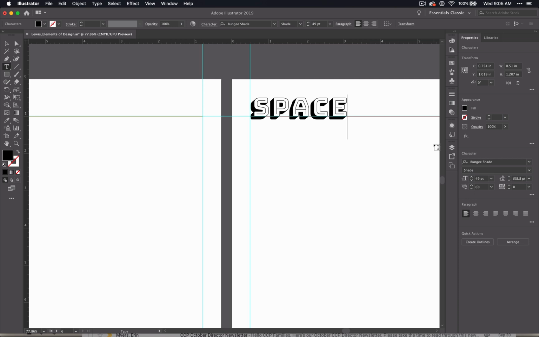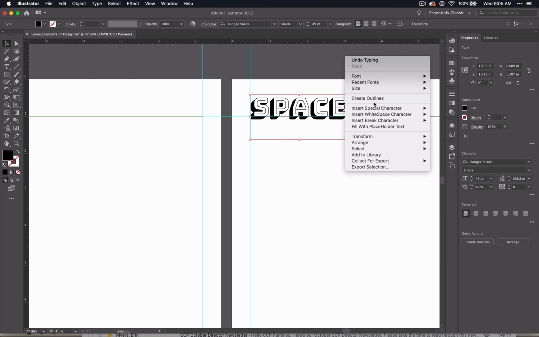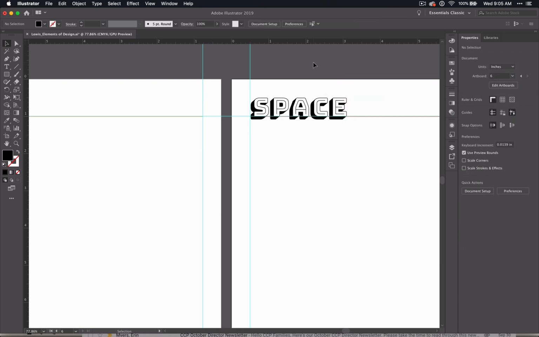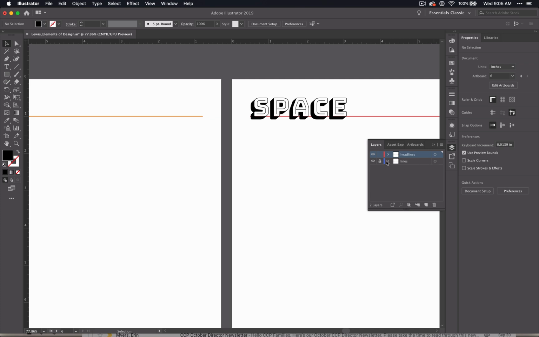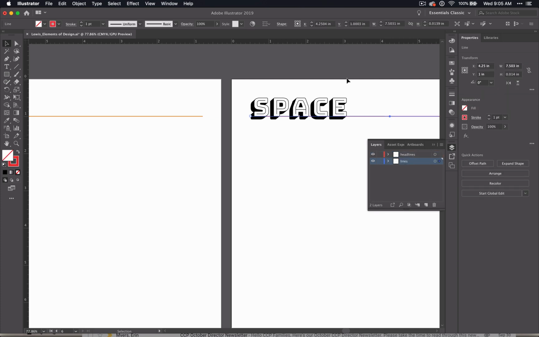Before we change colors here, we need to make it so that we can easily see the lines. So get your selection tool and right-click in the gray area, and make sure you have nothing selected, and you should be able to hide guides. And you can see all the lines that you created. Now unlock your lines layer and click on it.